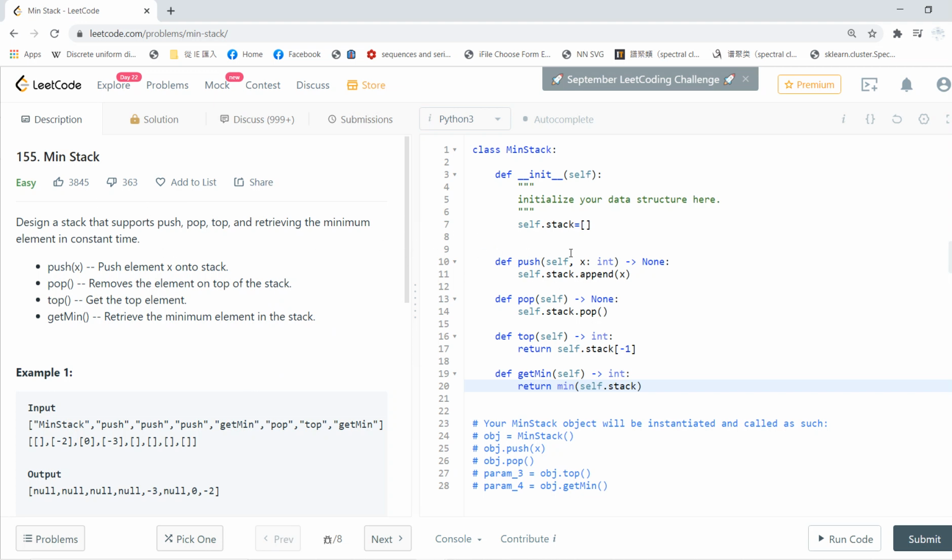Basically, Python's list is the original stack. So first I initialize the stack, and then I implement push. Push just pushes an element, so I just put x into it. In Python, I just use append, and pop means I just remove the last element, because the stack is first in, last out, right? So if I use a list, then I should pop the final element. So I just call pop, because the Python list has pop.